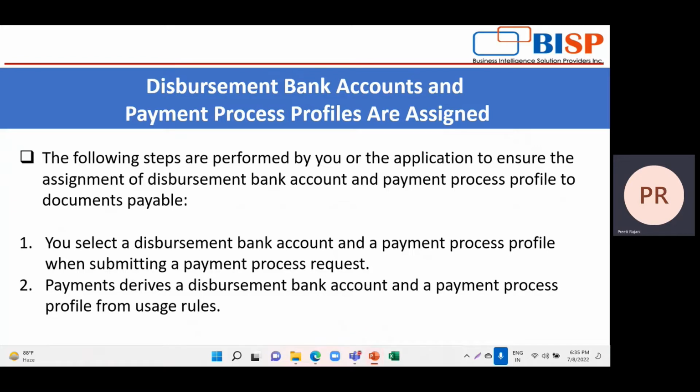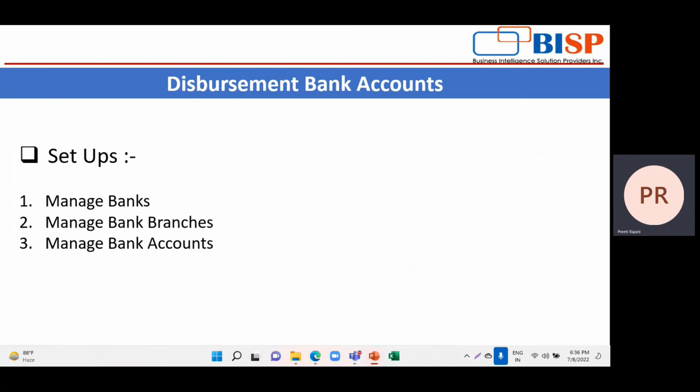Also, payment process profile is mandatory before making payment. You select a disbursement bank account and a payment process profile when submitting a payment process request. Payment derives a disbursement bank account and a payment process profile from usage rules. These are the following setups that you have to do in the application before making any payment. You have to create a bank branch, and bank account. These are the tasks through which you can perform these tasks. So let's move to our application to see how practically you can create bank branches and bank accounts.